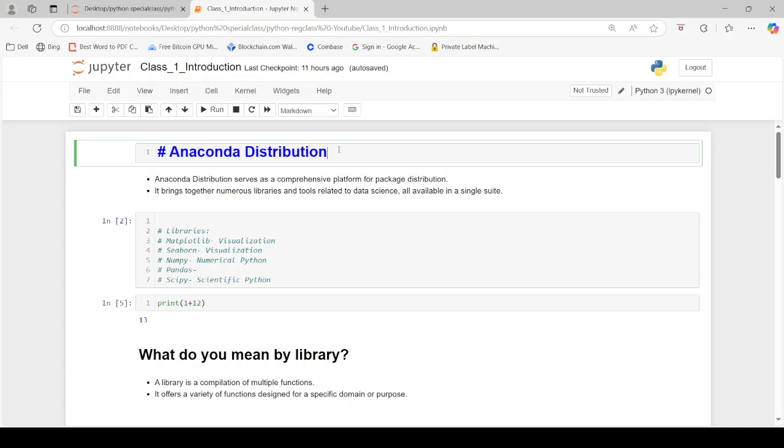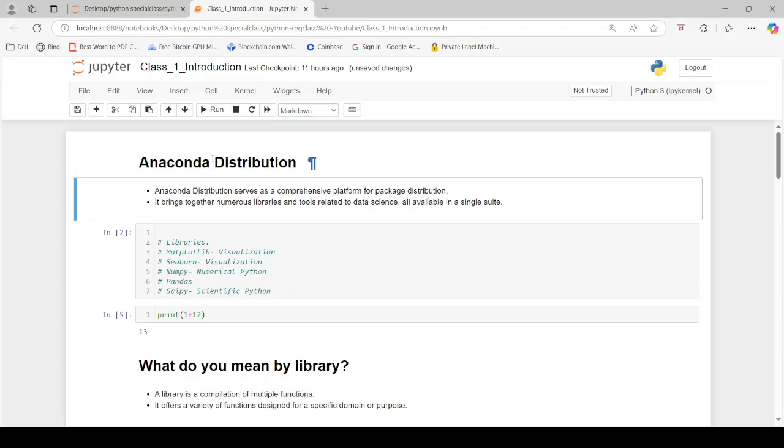If you select this as Markdown mode, then this particular cell will be treated as a Markdown cell, which will be used only for documentation purpose, not for coding purpose. So hit Shift plus Enter. That is, if you click on the cell, hit Shift plus Enter, and here you go. So now Anaconda distribution is displayed to you in a bold header form. You can also use this run button. You can click on the run button to run it.